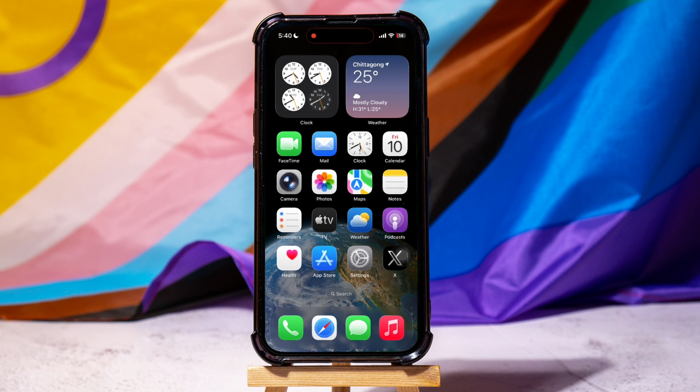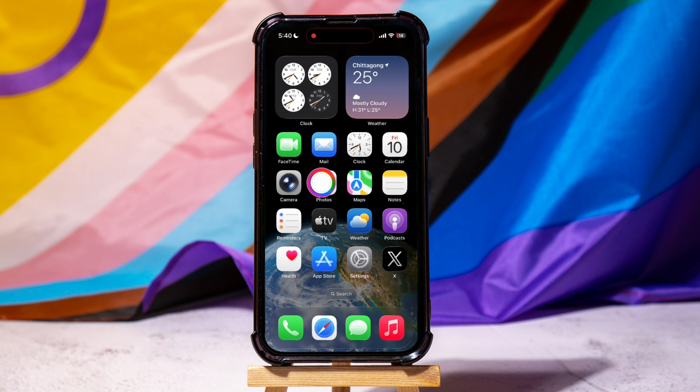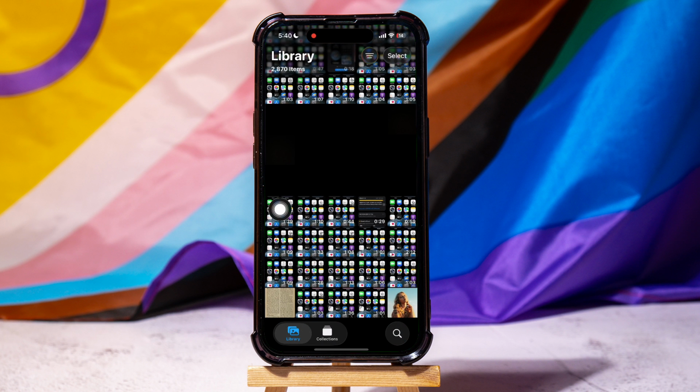How to sharpen a fuzzy photo on iPhone for free. To get started, first of all go ahead and open up the Photos application on your phone.